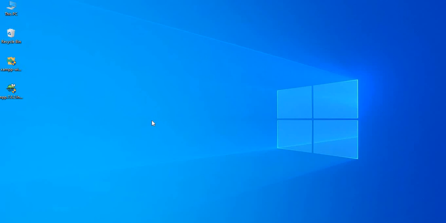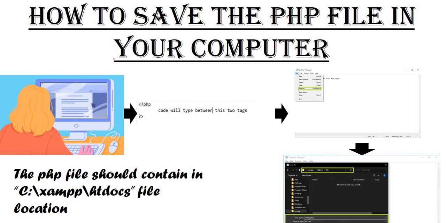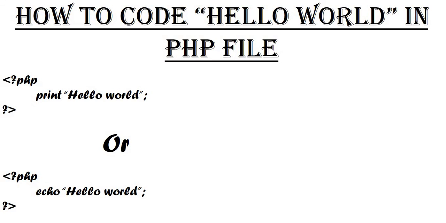So I will be showing you how to type in code using PHP on the normal Notepad, as well as how to save the PHP file on your computer. So let's move on. This is how to code hello world in a PHP file, and I will show you all this practically.